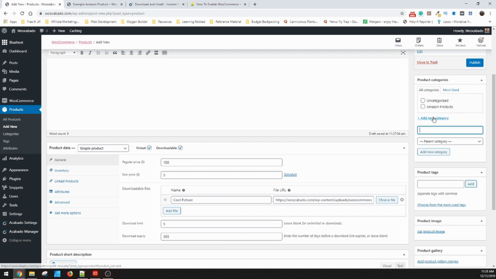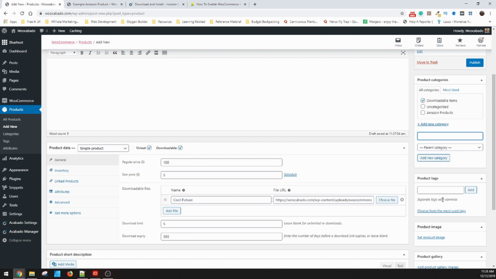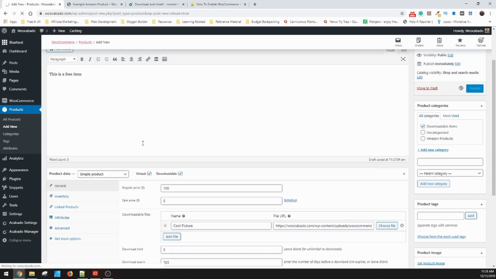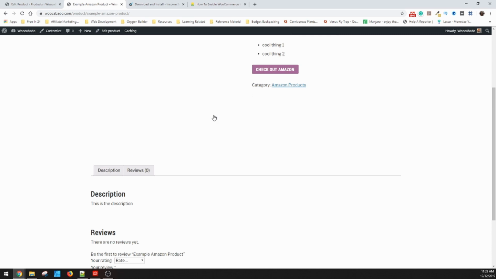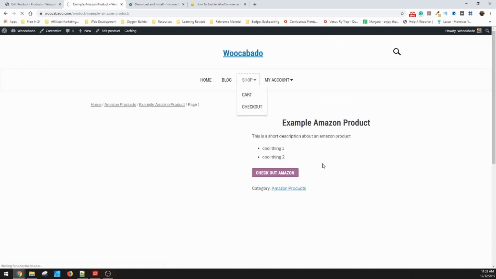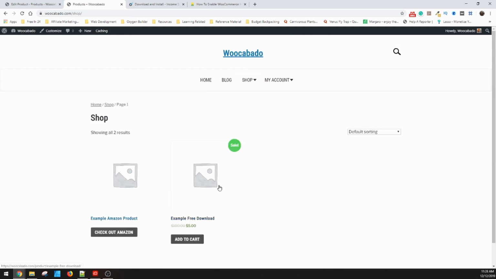And then we'll make a category as downloadable items. And then we'll go ahead and publish this one. And we'll show on the front kind of what exists as to this section. So now when we go back to the shop, what you'll see is there's 2 items, and then the one that was $100 that we marked down to $5 actually has a sale logo on it.